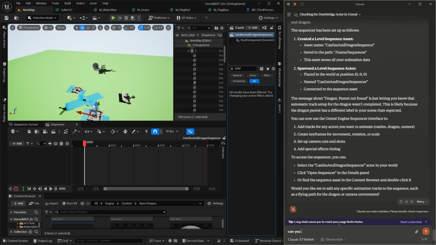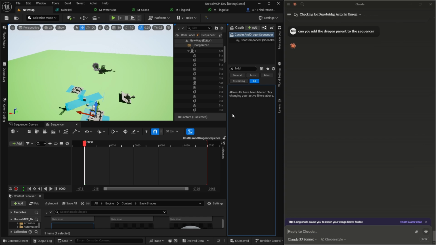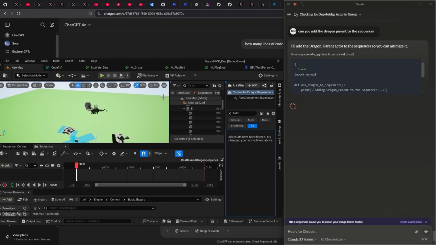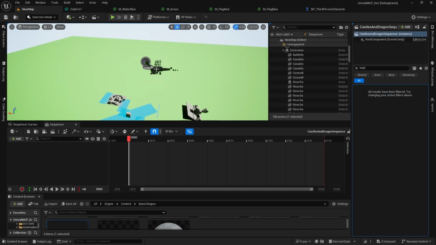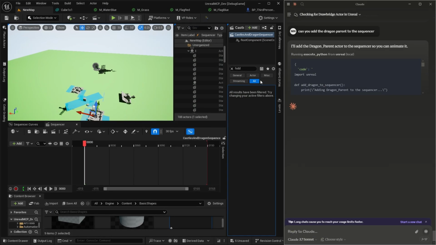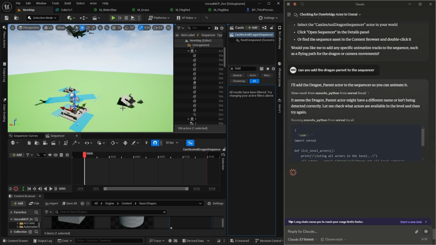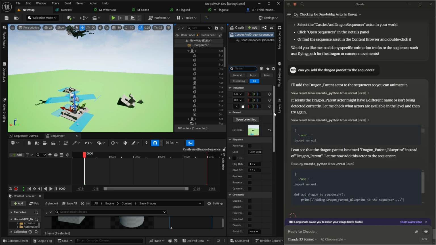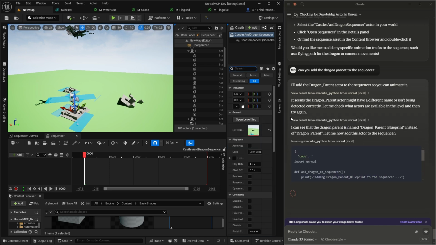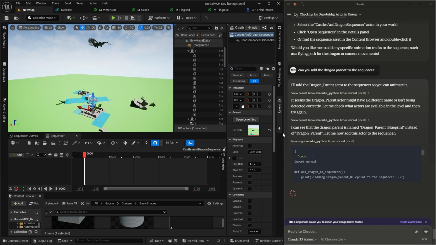Can you add the dragon parent to the sequencer? Oh, I lost Claude. I'm sitting here brain dead while Claude's doing all the thinking. After getting this up and running, this is amazing. I'm so stoked for this. I really hope this works. Movie scene.